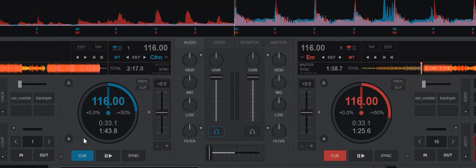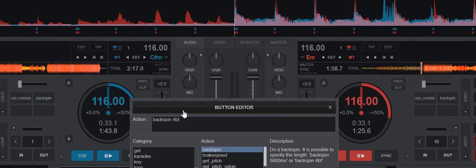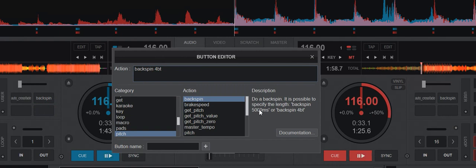So pretty cool. And it's kind of the same with backspin. Used to be that you can only do milliseconds, but now you can do beats. So I put in 4 beats here. So when I hit the backspin, it'll last 4 beats. So something like this.